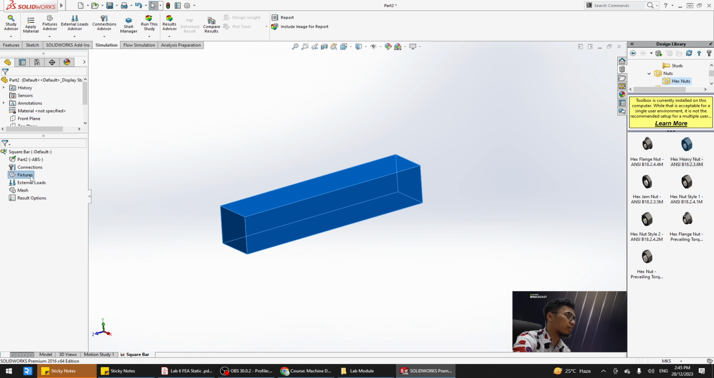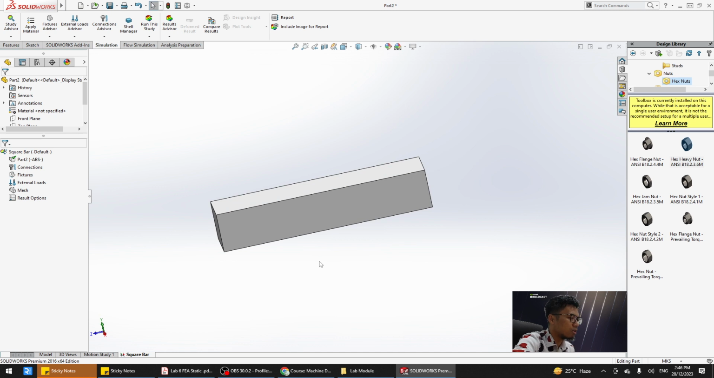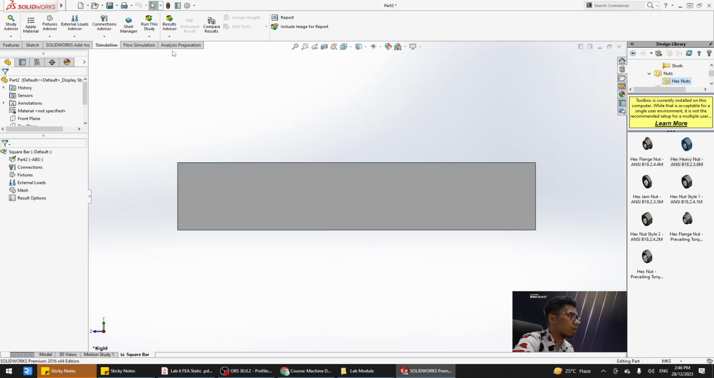And then fixture. Fixture ni where your bar tu position. Kalau you fix dia kat dinding, you kena bagi tahu lah dekat SolidWorks where is your part fixed to that dinding. For example, saya make it simple for you. Saya nak sini bar ni dia hanging dekat wall. For example, this is your imaginary wall. Ni imaginary wall di sini. Sebelah kiri ni. Dan saya nak apply load dekat hujung sini.